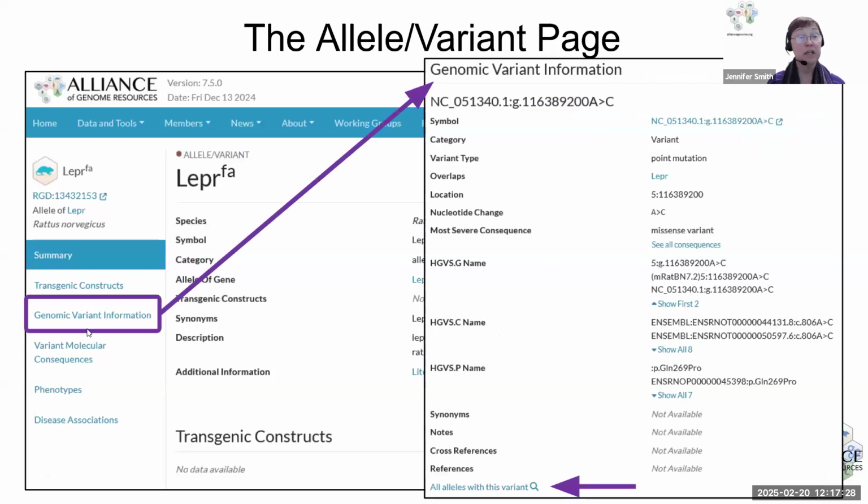Moving down the page, the genomic variant information section will give you information about the genomic variant. And in this case, there's only one. If there's more than one variant, then it will give a section like this for each of the variants that is associated with the allele. So here it gives you the HGVS nomenclature as the symbol. It gives you a variant type. It's a point mutation. It overlaps the LEPR gene. It gives you a genomic location and then the nucleotide change.